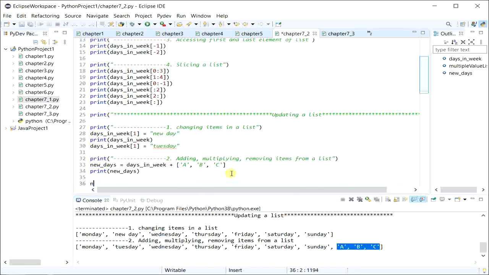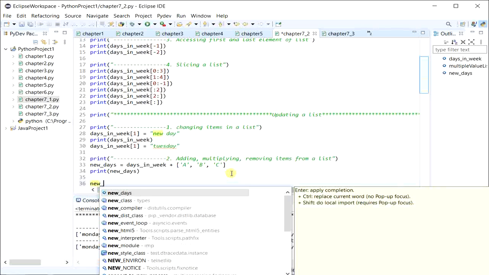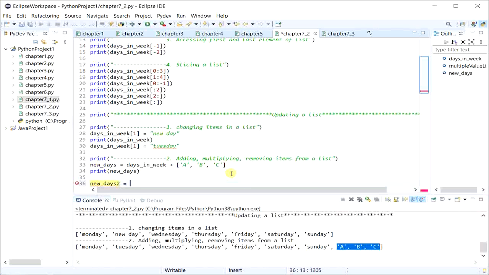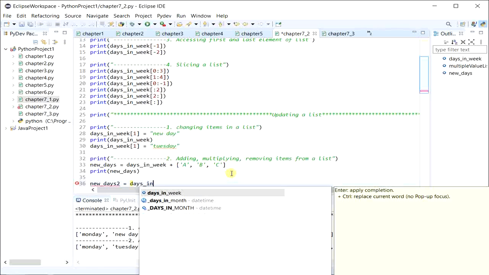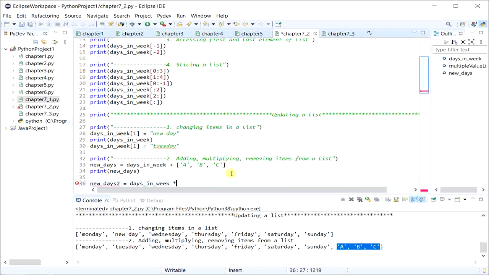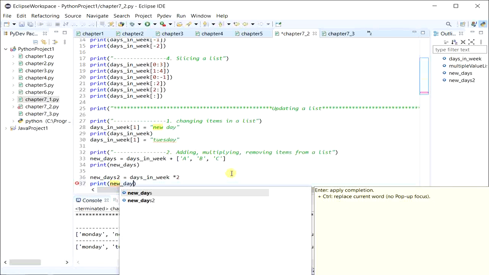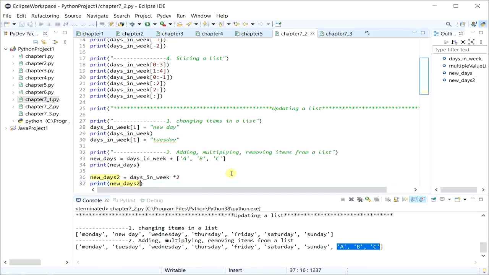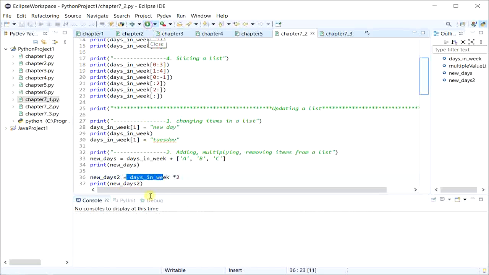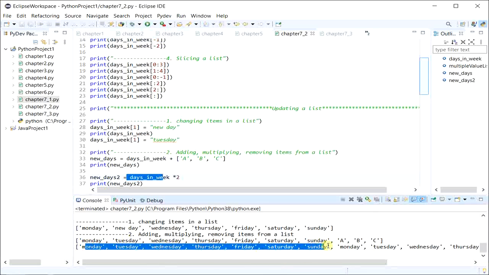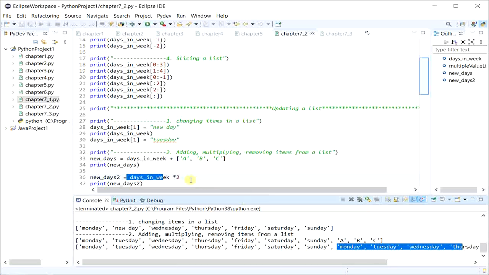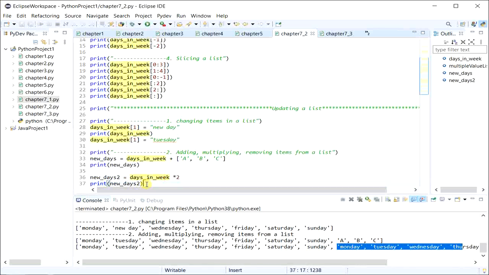Now about multiplying the list. So I have a list called new days 2, and I'll take my previous list days in week and just multiply it by 2 and simply print this new days list. So what would happen is the days of week will be added twice. So after Monday to Sunday, again the items will be repeated because I used the multiplication operator on the list.